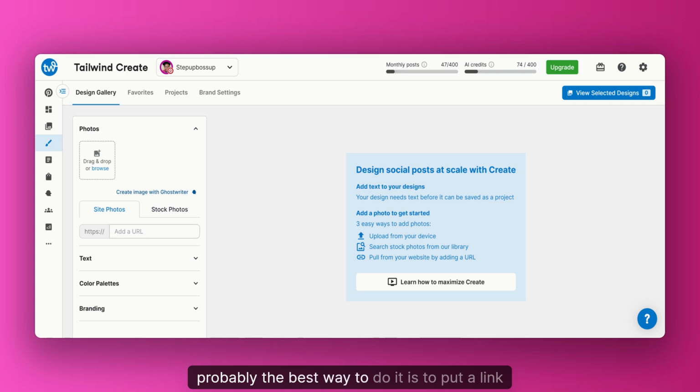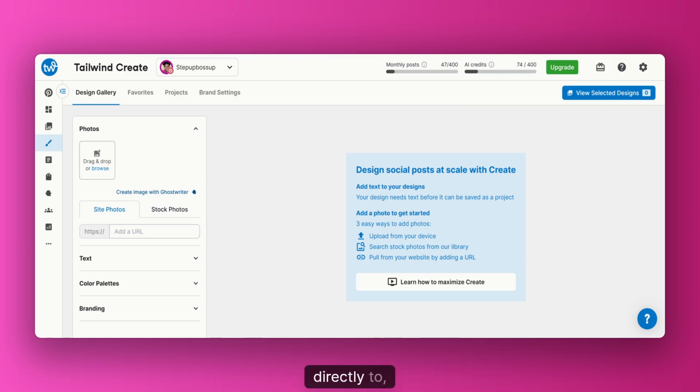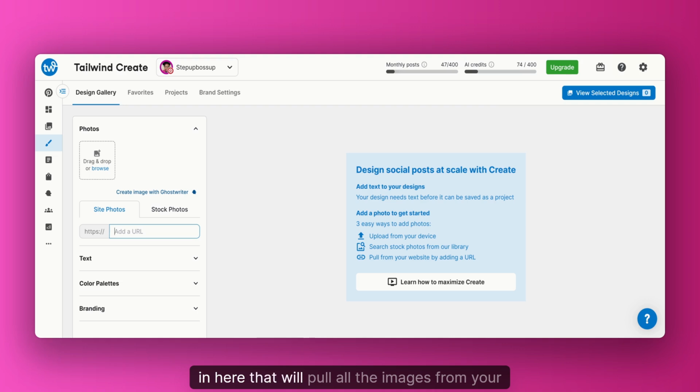Probably the best way to do it is to put a link directly to your blog post in here. That will pull all the images from your blog post directly into Tailwind, and you can select which images you want to use. And the third way is using stock images.